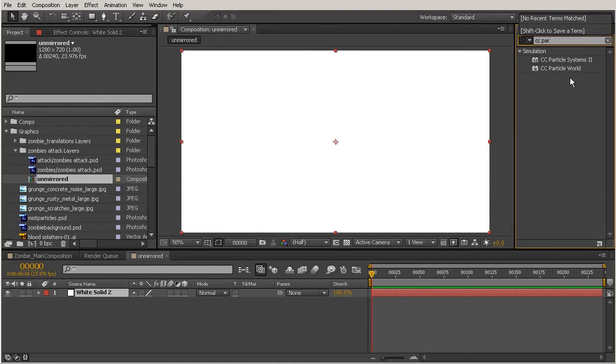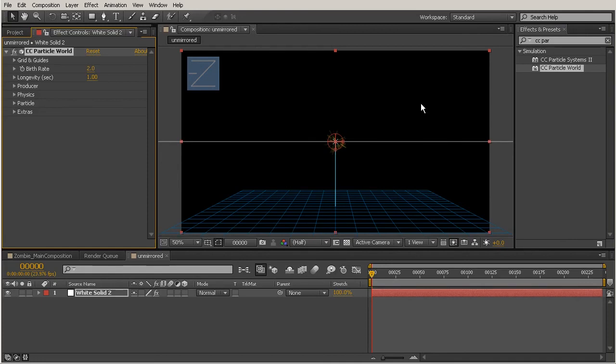So come over here to your effects and presets panel and type in CC particle, and just typing in CC par gives me these two options here. So I'm going to choose CC Particle World for this one. Just grab that and drag it onto your solid. You can either do it in your composition window or on your timeline. So I'm going to start by just changing up some of my options here for my CC Particle World effect.